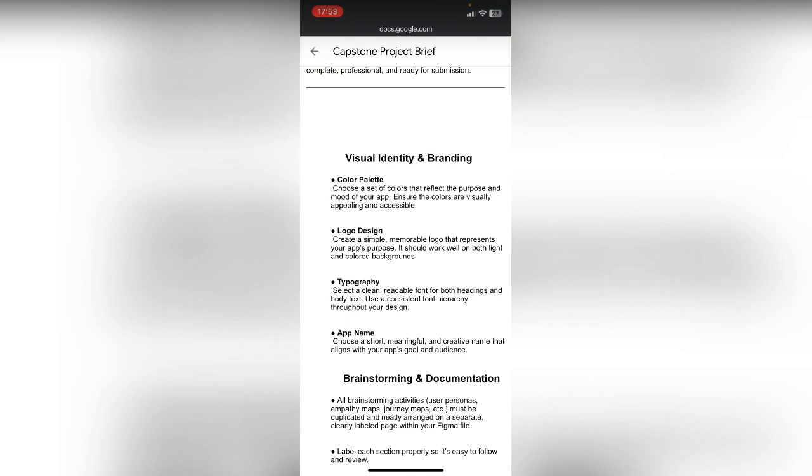Then for the logo design, create a simple, memorable logo that can represent your app's purpose. There's a dummy plugin for logos. You can just tweak it. You get. You can look for a random logo on Canva. You can look for the free section. Just play around, because this is a project you are going to post on your portfolio. So just play around. Don't just use a dummy logo because you just want to do the Capstone project.